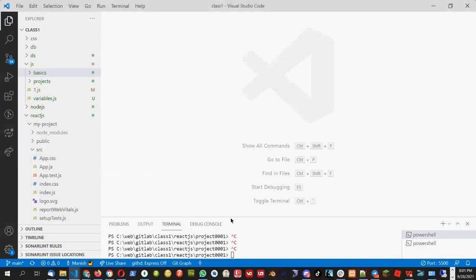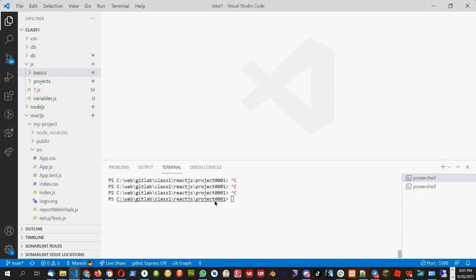So we have done our first React project a few days back. So let's go and create another React project today. I'll go to the React folder. I have class 1 as my main root folder. I'll go to the React.js folder.